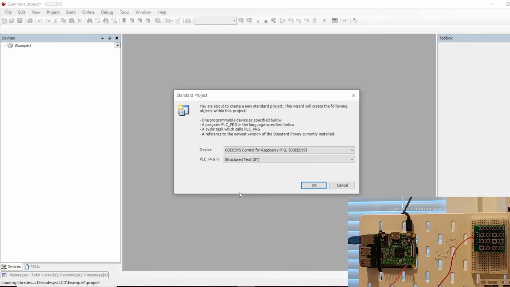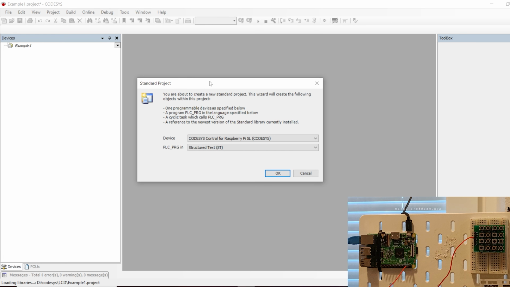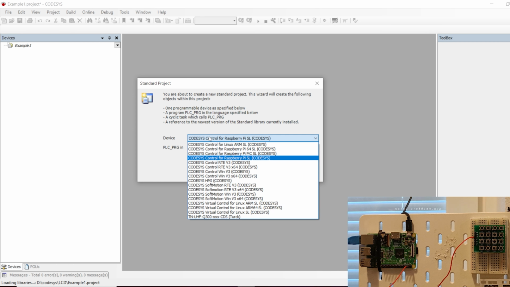On the next prompt, we should select the language we want to use. We're going to leave this in Structured Text. Then we need to select our device. Remember, when you install the runtime package in your IDE, different device descriptions are installed as well. You can see we have Codesys Control for Linux ARM. For Raspberry Pi, we have the 64 SL, the Pi MC SL, and the Pi SL as well. This is the 32-bit version, but also the 64-bit version right there. You have to select the device that corresponds to the runtime version you've installed on the Raspberry Pi.